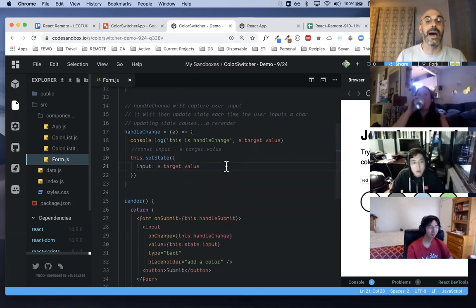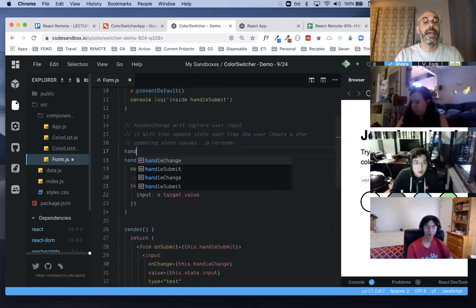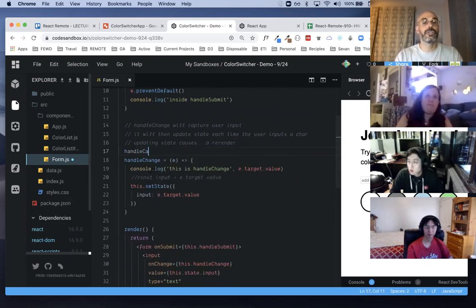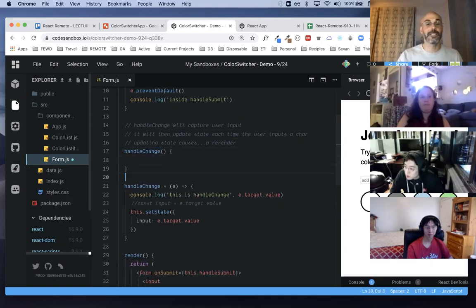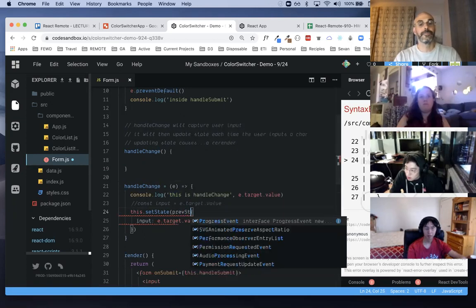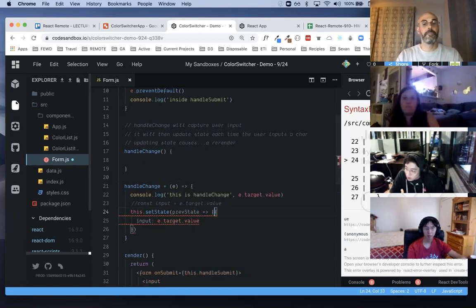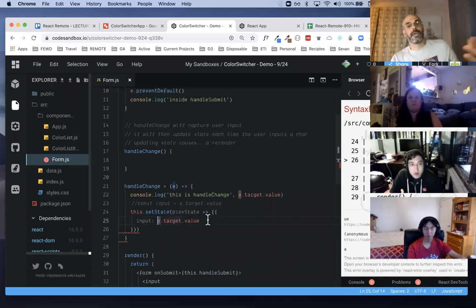It's almost as if we would have configured handle change to be a method like this, right? Doing this breaks the ability to call the this keyword, right? This isn't this. Fat arrow gives us access to the this keyword. The minute we include prev state here, the minute we do this, we've kind of closed the scope. And now it's like, I don't know where this e thing is. Like, I don't know where it is. I'm in this little box.